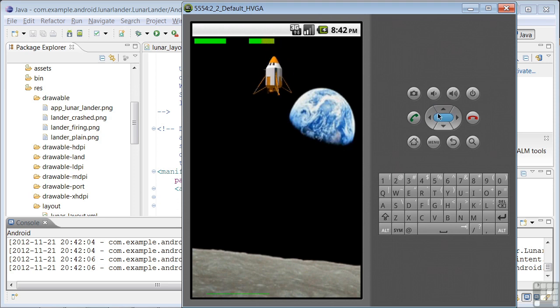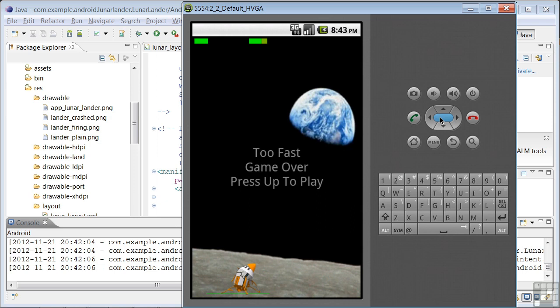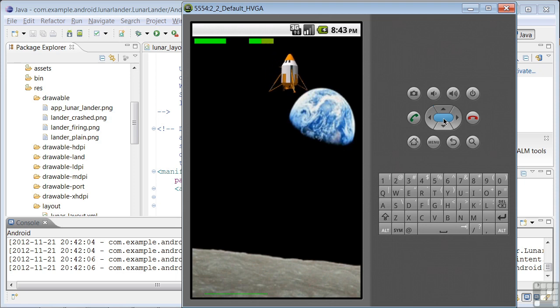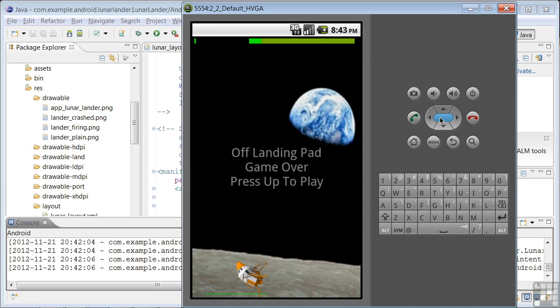Oh, let's fire the engines. We're trying to land on that green. Went too fast. I've played this a few times, and it's a little tricky. We'll give it one more shot. Press that again. All right, let's fire the engines. Let's try and get it over that way. Fire the engines. Uh-oh. Well, you get the idea.